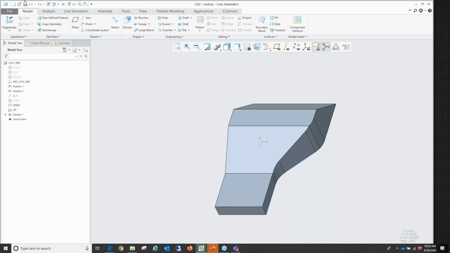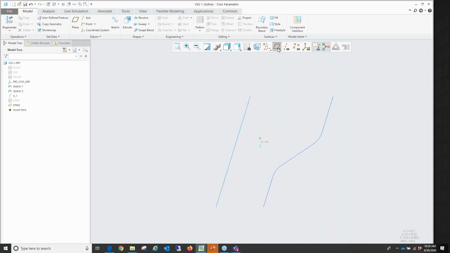So I'm going to go here to this next model, and let's just delete what I've got here. I'm going to eventually end up with something that looks like that. But before I do that, I want to show you a couple things first. I want to turn my datum planes on, at least this one, and sweep along and show you how to control what you stay normal to. So I'm going to make a sweep.